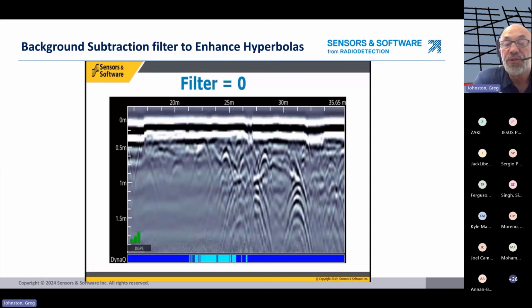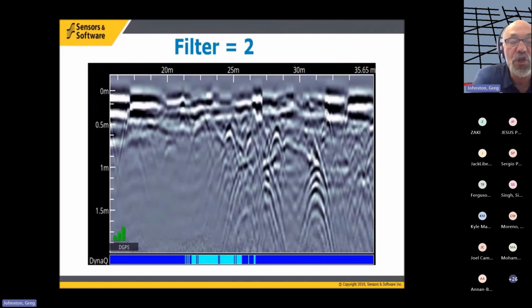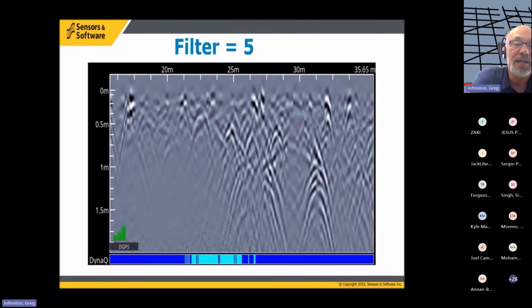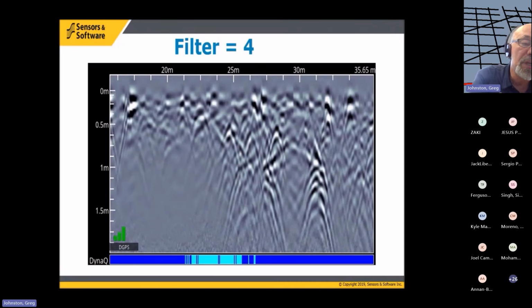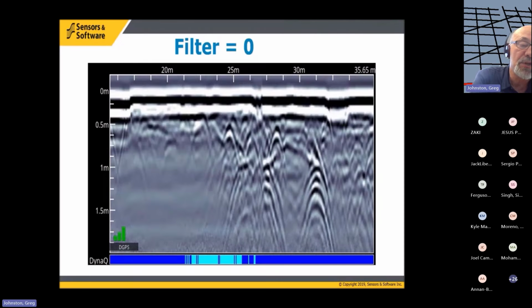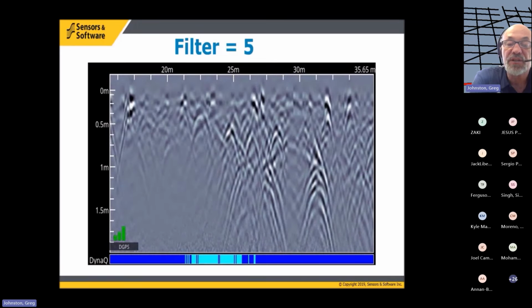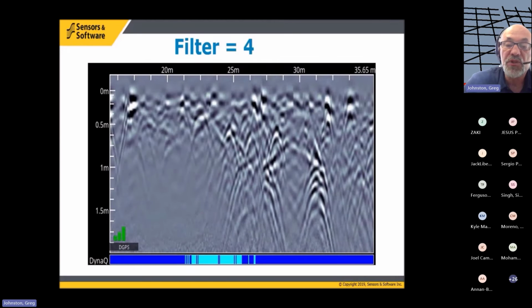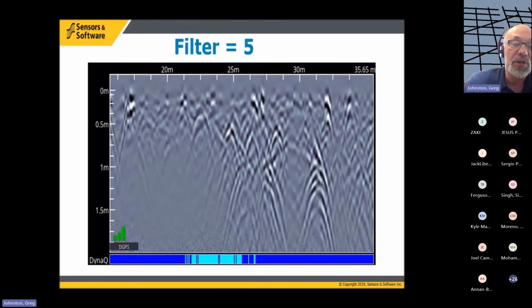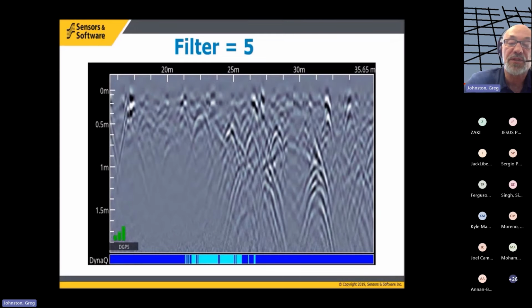It's also desirable to remove the flat-lying signals at the top of the GPR cross-section. So let me turn that on. This is showing the filter as it's applied at various levels. When the filter is set to 0, at the very top you see these strong black and white signals, and those are the direct arrivals. That's the energy that travels directly from the transmitter to the receiver in air, but also at the ground velocity as well. So they're called direct air and direct ground signals.